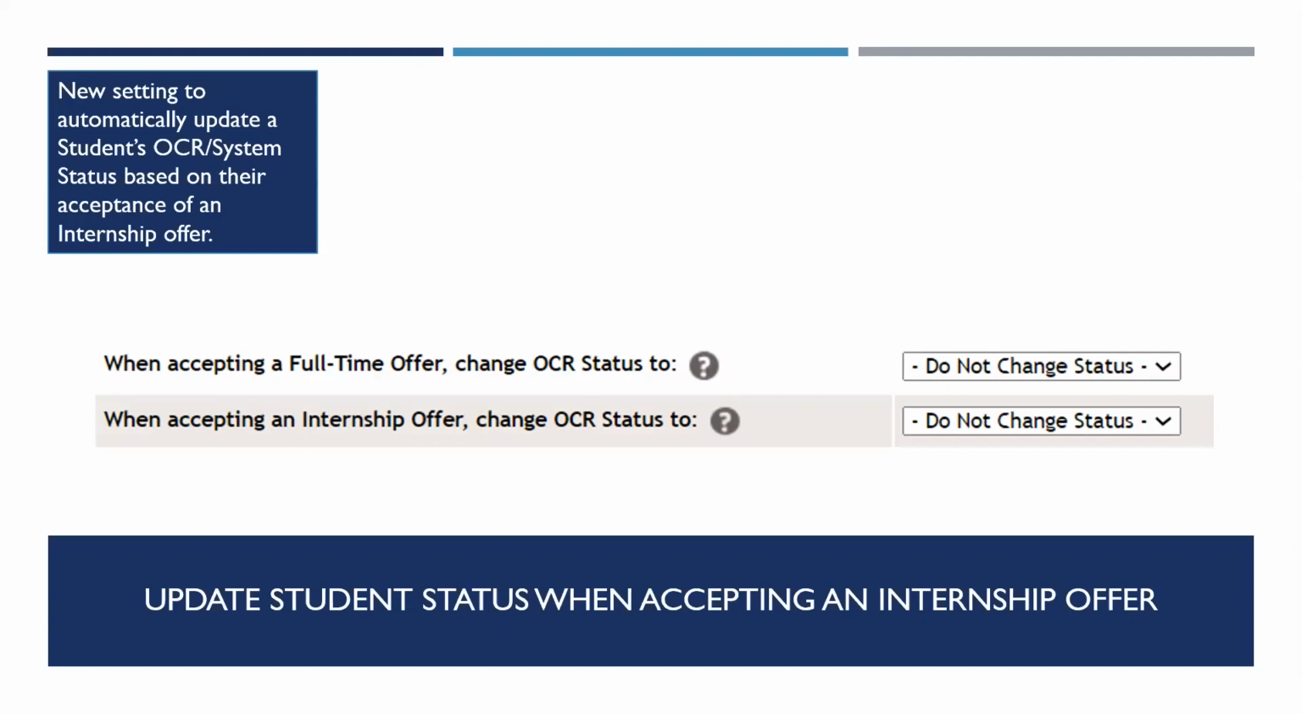We never had the same setting pertaining to internship. So whether it was a full-time offer or internship offer, I think they both fell within the same setting. Well, now we've split that out to where you could have those who are accepting an internship offer have their OCR status automatically updated to something different than you would have it updated for somebody submitting a full-time offer. So again, may be relevant to you, may not. It's really going to revolve around A, do you use our employment reporting, our students submitting offers, and B, do you want to automatically change their OCR or system status based on them submitting that type of offer, an accepted offer.